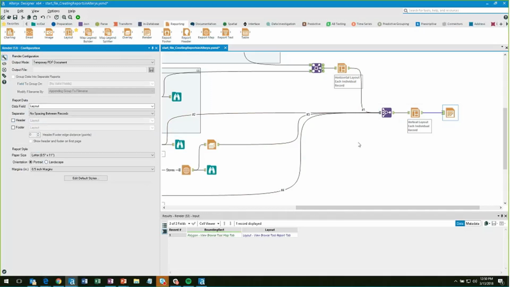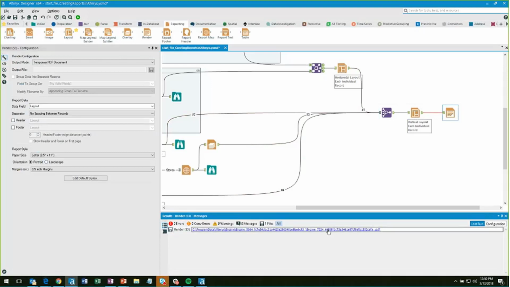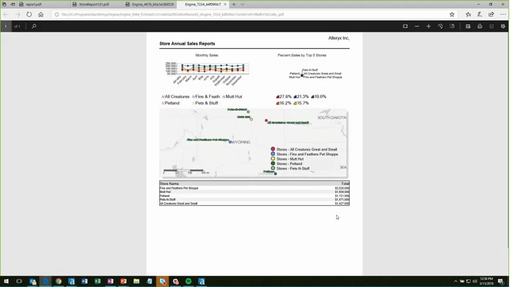Or, in this case, I've made the decision to go ahead and use fewer tools, join everything together, create the layout as it is, and go ahead and output it. So what we'll see now is this PDF. It comes out like this.